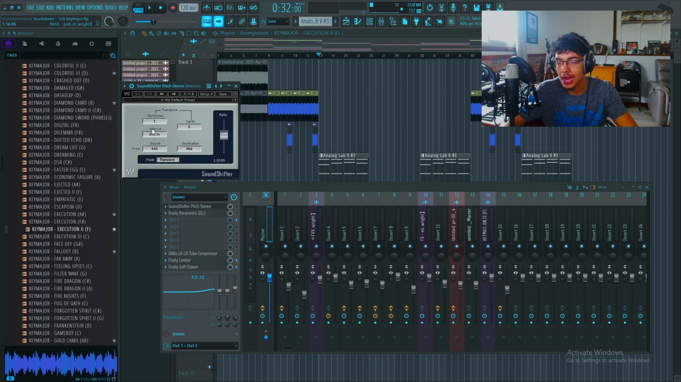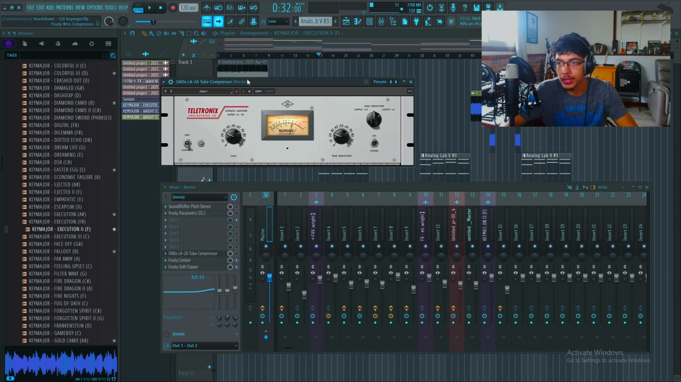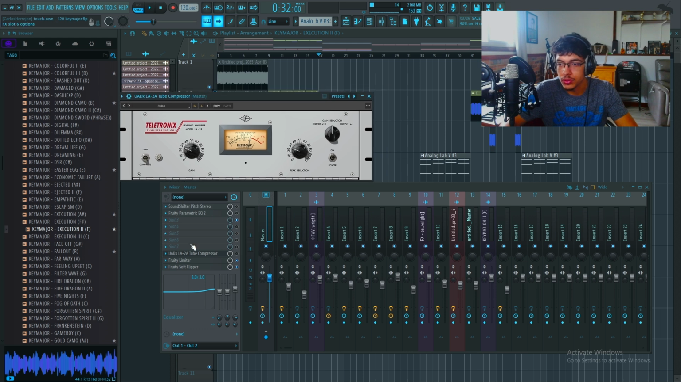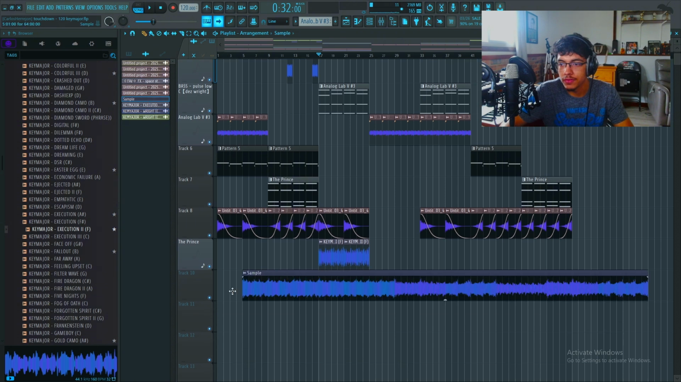As far as the master, I have a pitch shifter pitching it up. I have an EQ kind of cleaning it up a little bit. I have a compressor on here kind of leveling out the whole sample. And I have a limiter making it louder. I exported that, and then this was the final sample.